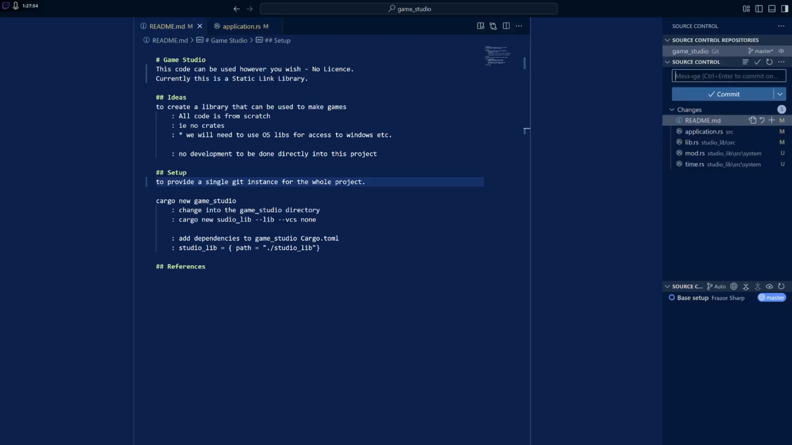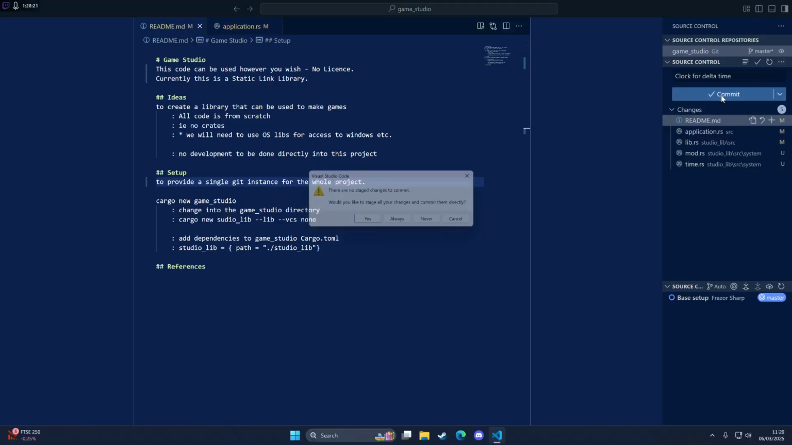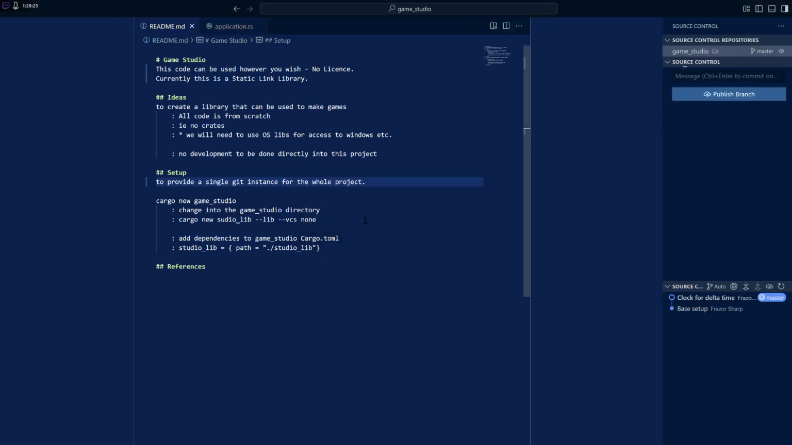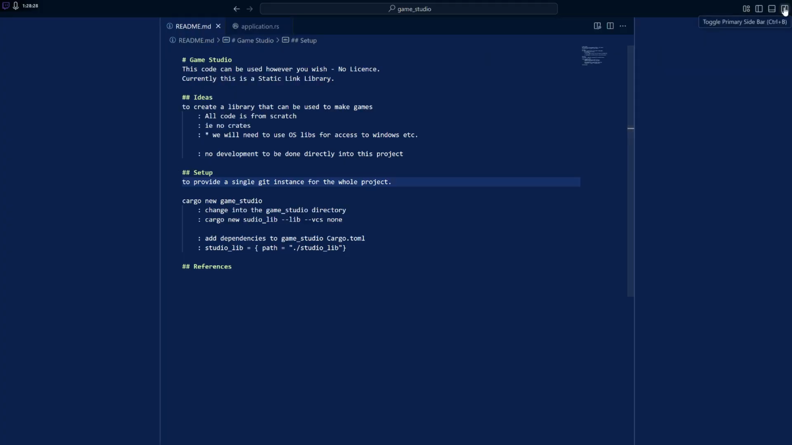So this is going to be clock for delta time. Yeah, I think that should do. And we'll just commit that. There we go, clock for delta time. All completed. I think we should really share this.